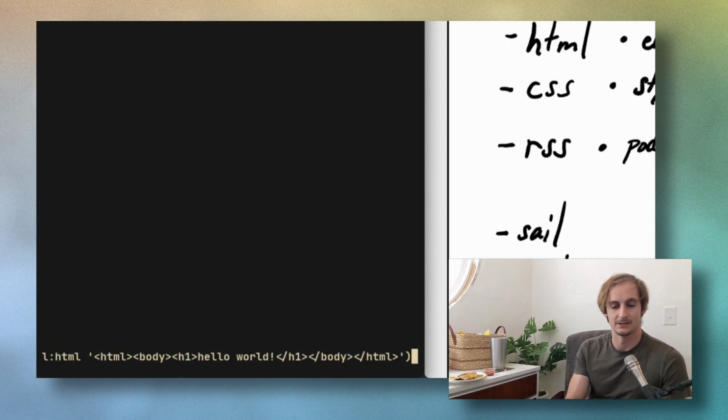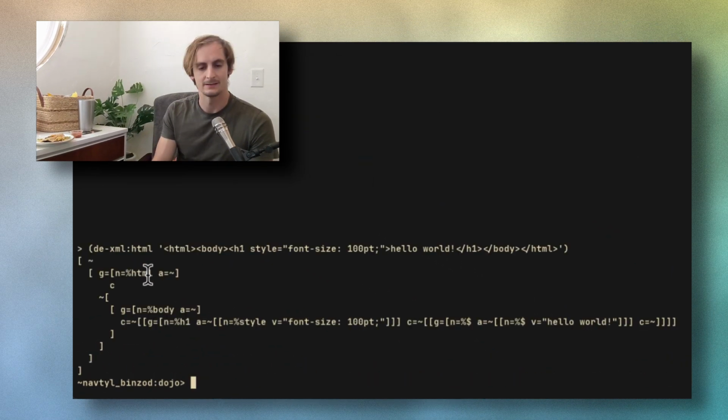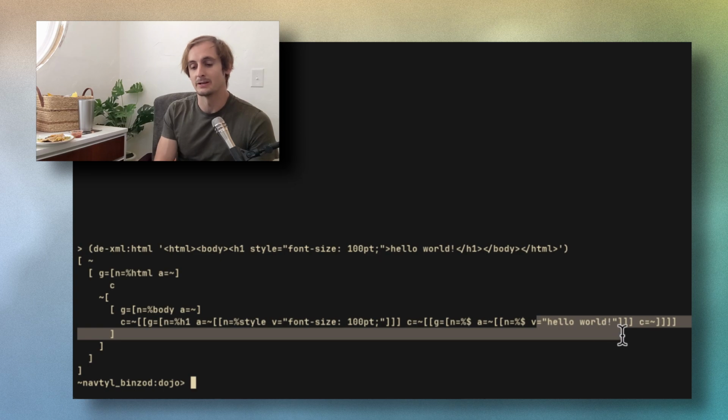Let's see if I was going to make it even more complicated. Style is font size, point. Let's see how that looks. We got our HTML. We got our body. Inside a body, it has content, this H1. Inside of this H1, there is an attribute. There's a style attribute. Here's the value of it. That's what V stands for. And then it also has content, which doesn't have a name. It has one attribute, which doesn't have a name, but has a value.